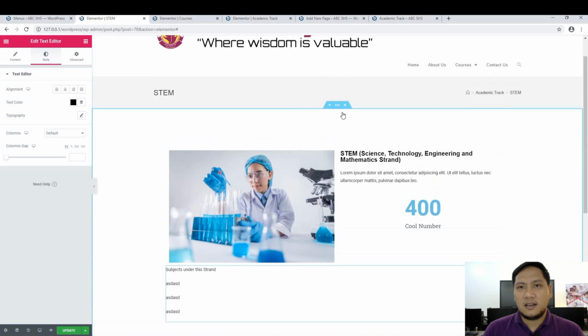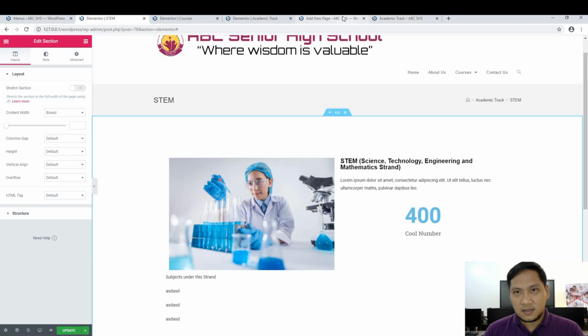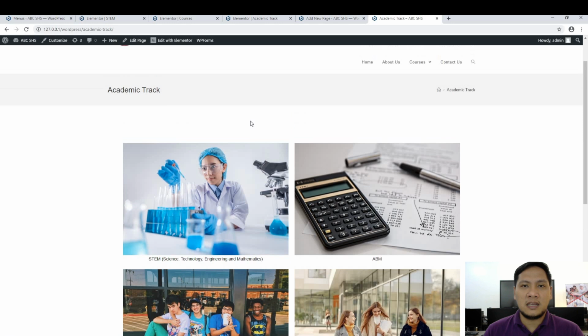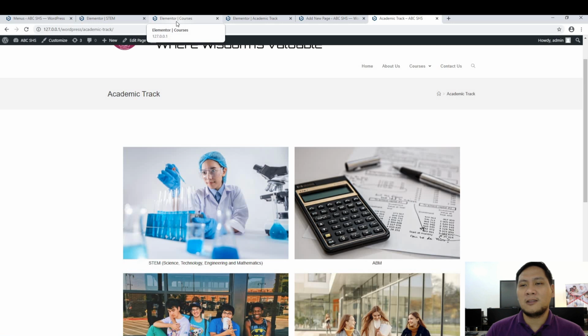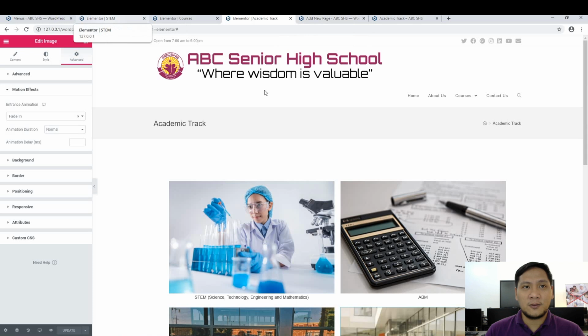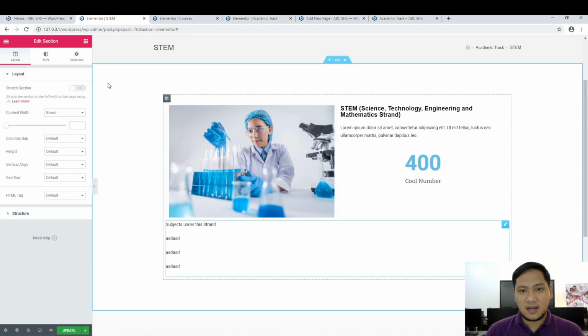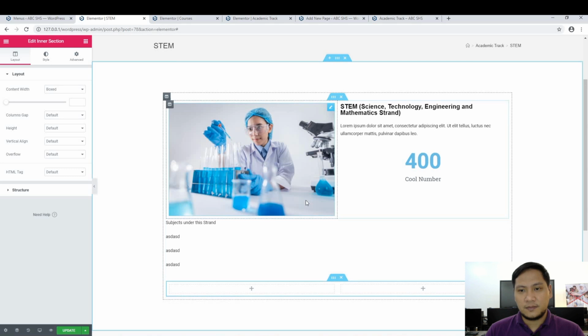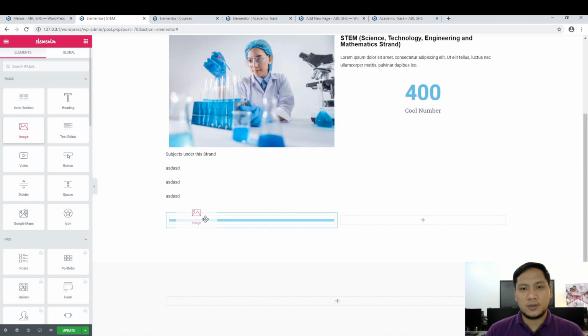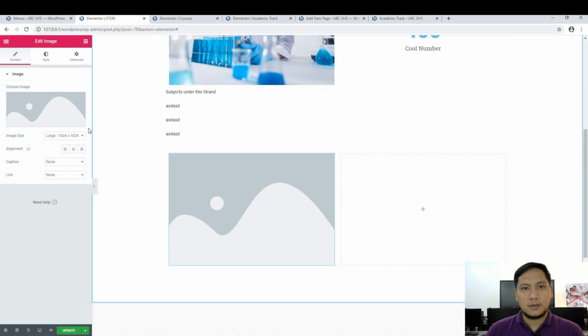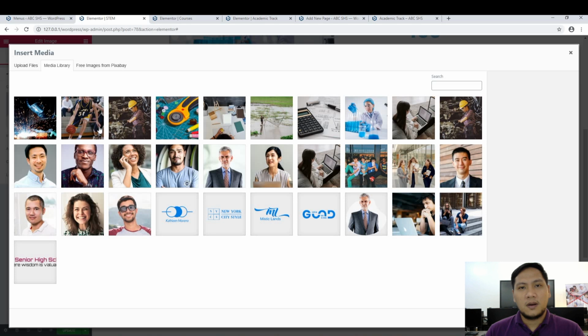And then lastly, since we went back earlier to the academic track, we have four different kinds of strand in one academic track. I also want to emphasize the other three strands. So I'll also make images here. Basically, I'll add another section. Images, where I can put the other strands. Okay, we have STEM. We have HUMSS. Where is HUMSS? Here is HUMSS. Okay, just copy.